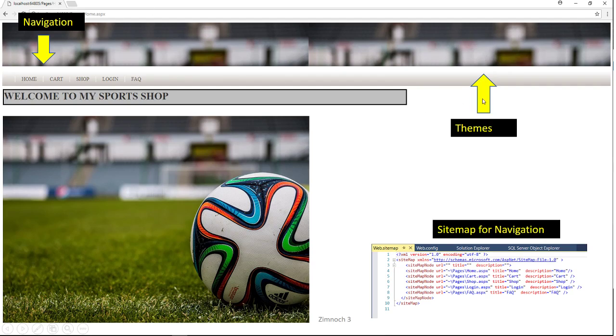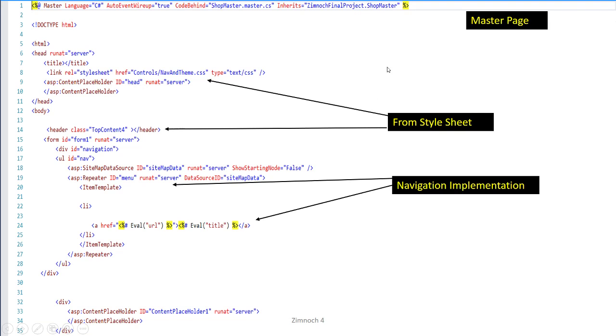And also, I have themes, and I have 4 themes. So this is the HTML behind my master page. I'm implementing the style sheet that I created, and also I'm running a class from the style sheet, and this runs one of my themes. And then also I have the implementation of the navigation using a repeater.